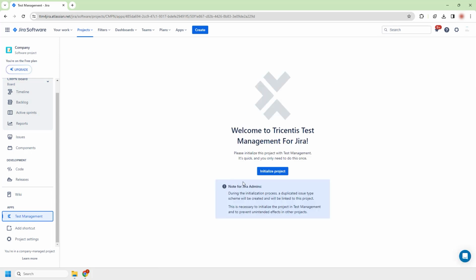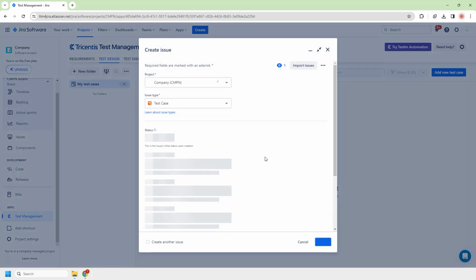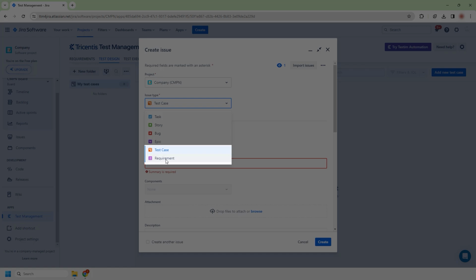You will get a welcome note asking you to initialize the project. Continue by clicking on Initialize Project, which will create a duplicate issue type scheme. Now, when you click on Add New Test Cases and click on the Issue Type dropdown, you can see that both the test case and requirement issue types are created.